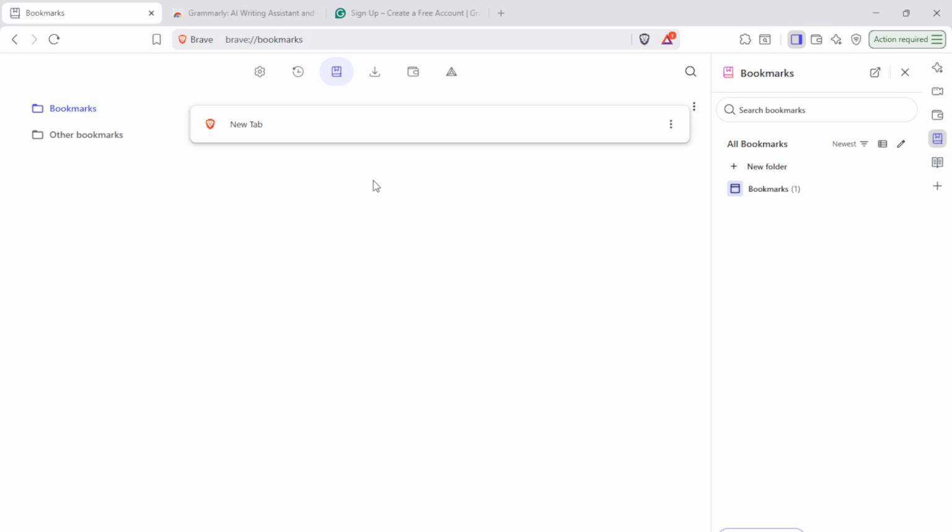Every so often, take a minute in the Bookmark Manager to clean up duplicates and move older items out of the way, so the links you rely on stay quick to access.